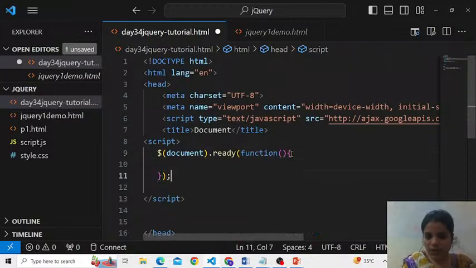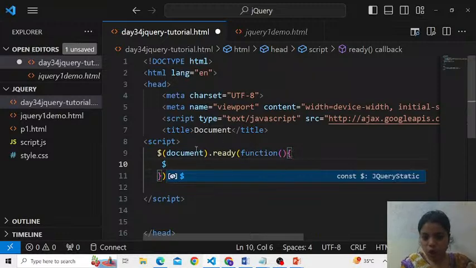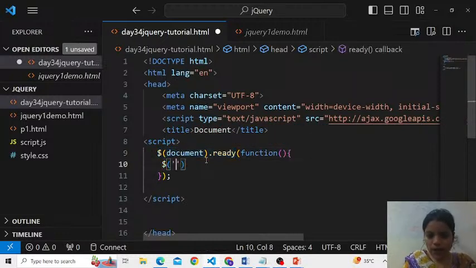Let me put the semicolon here because otherwise this was one statement only. Okay, now what do we have to do with this? Come on. Ready. When the document is ready, what to do? I call the element whose ID is p1. Who's that? This one.